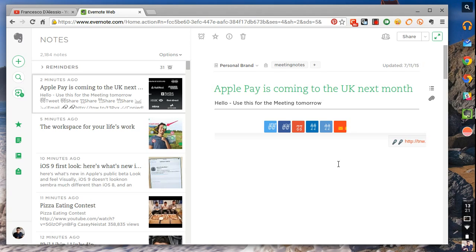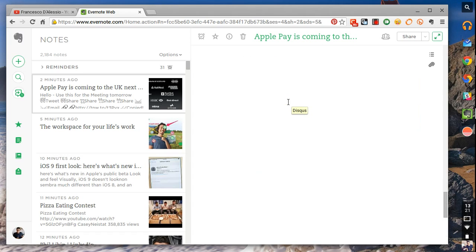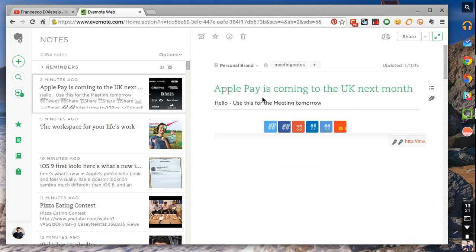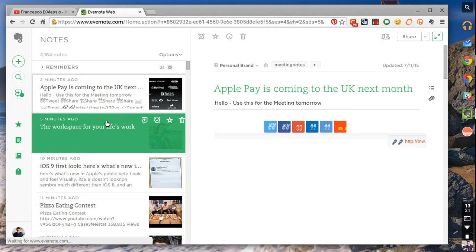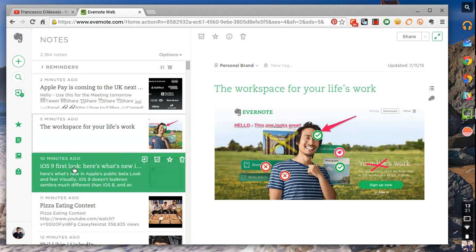So as you can see here, the last one we just did went in the right notebook and the right tag too, but it didn't format very well. It didn't come out in the best way possible. So there might have been some sort of technical issue with The Next Web being able to embed into Evernote. But going down, we're able to see that the workspace one that we did for Evernote.com works really, really well. And these kind of annotation tools look great and can actually really impress other people too.